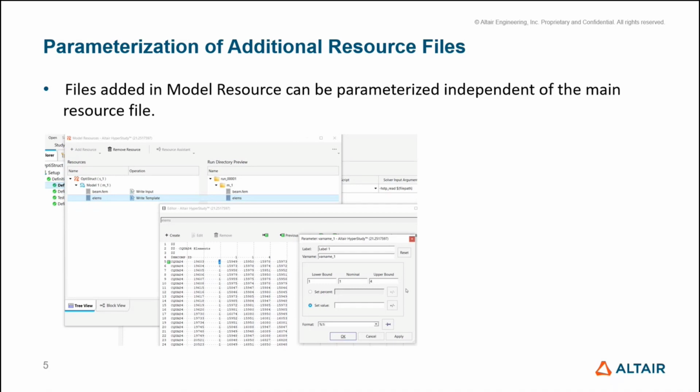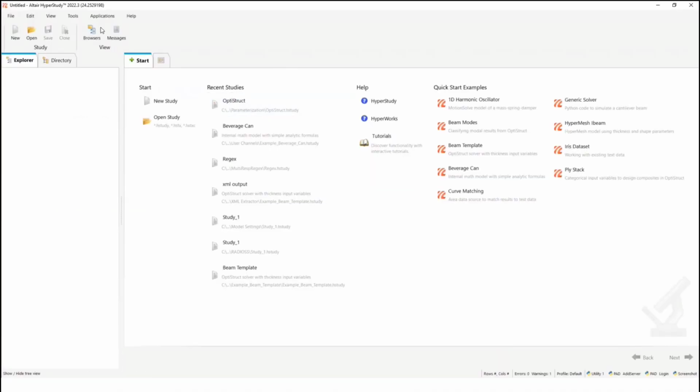The first one is the parameterization of additional resource files. We came across quite a number of scenarios in which the explorers want to parameterize not only the main input files, but additional files on top. The conventional way was to create another parameterized file model and then link the files to the main process. So with this new implementation, the extra files added through model resources can now be parameterized. I'll dive into a demo and show the new feature.